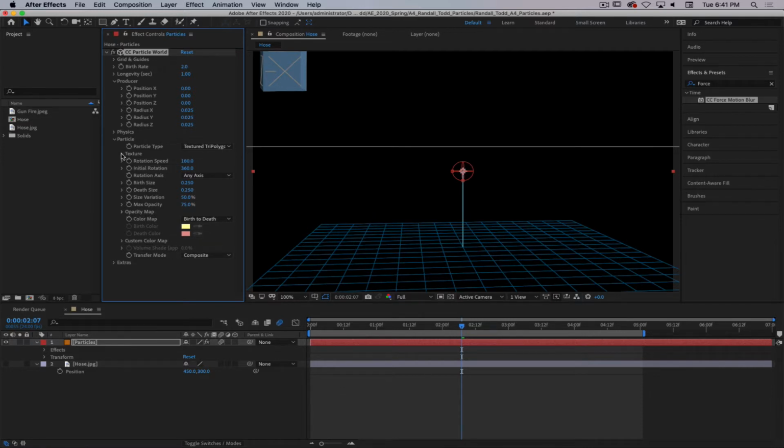There's a texture option right underneath the particle type. You can tell it what layer you want to use as a texture. This is great for creating smoke elements. If you bring in a little smokelet, is what they call them, or a little picture of a cloud, you can create really cool looking smoke effects by using actual imagery instead of the built-in particle types.